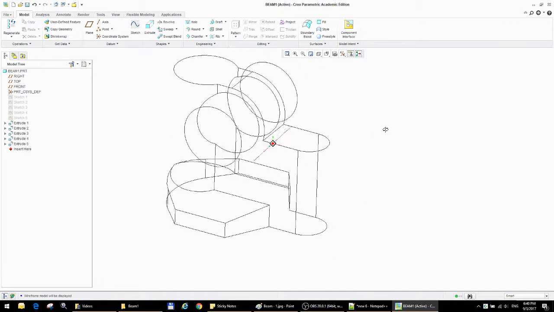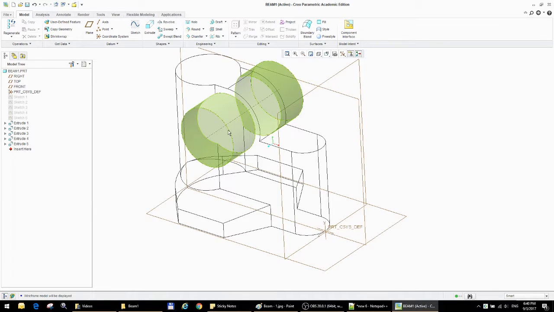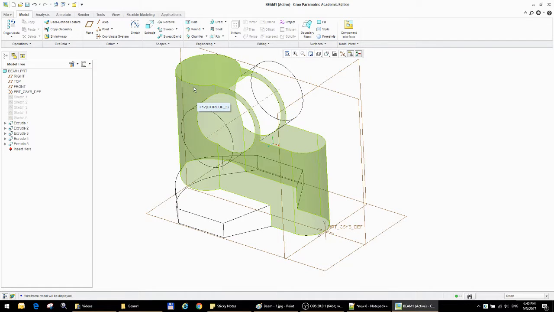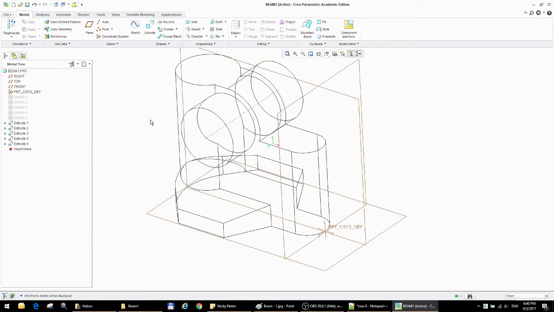And here you can see that this circle or this cylinder has a center line, so it will be used to create a hole easily, whereas the cylinders which we have in top view don't have any center line.